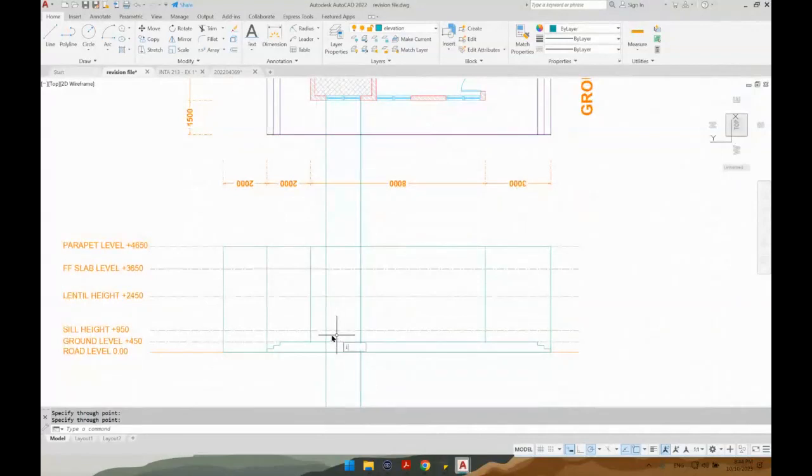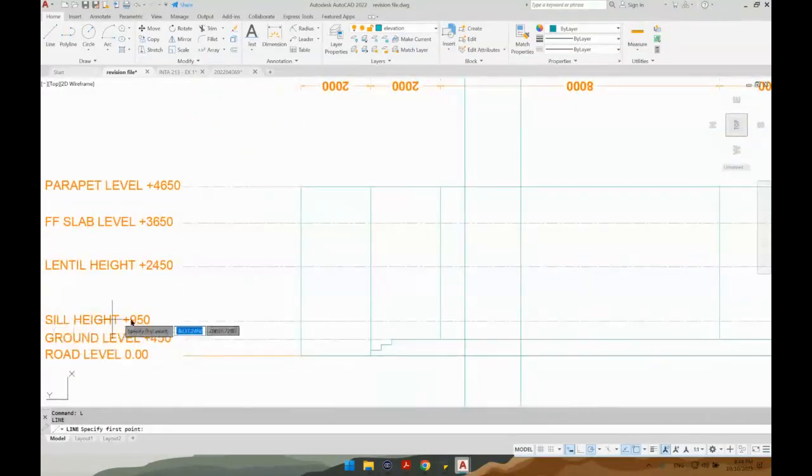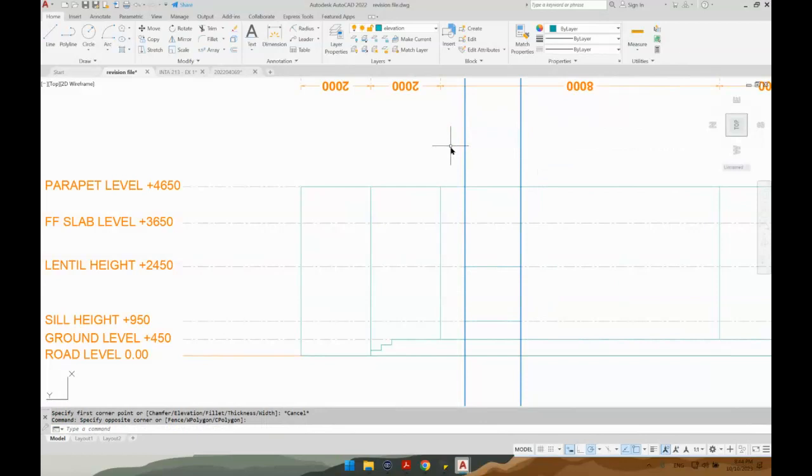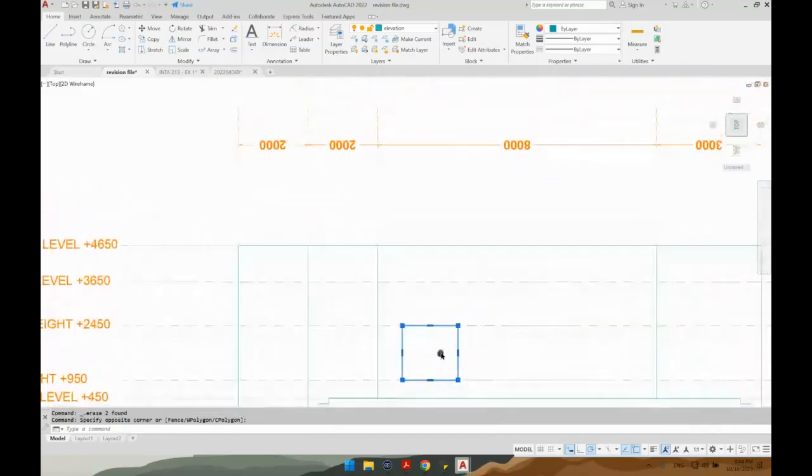What is the start point? It starts from the sill height. So from here. What is the end point? It is the lintel height. So I don't need to use offset and remember all the dimensions. Everything is ready here. So I will go with rectangle and draw this rectangle. Or line and trim. Both are correct. Anything you want. This is my window.